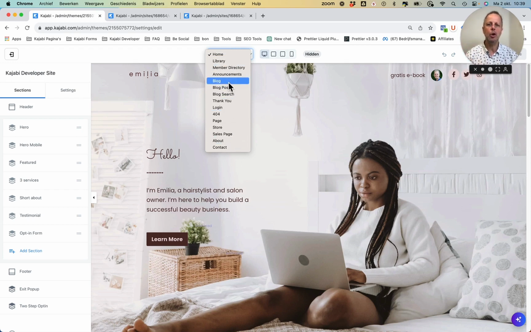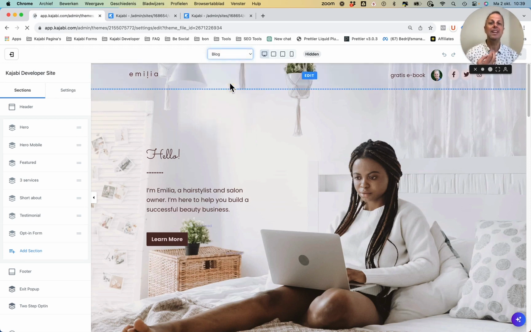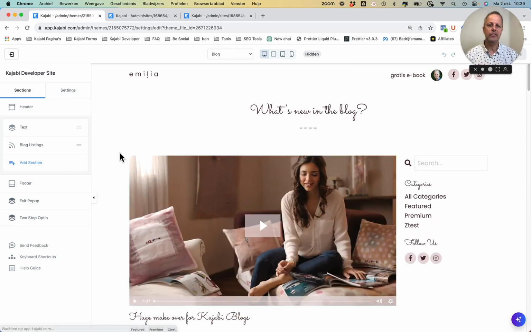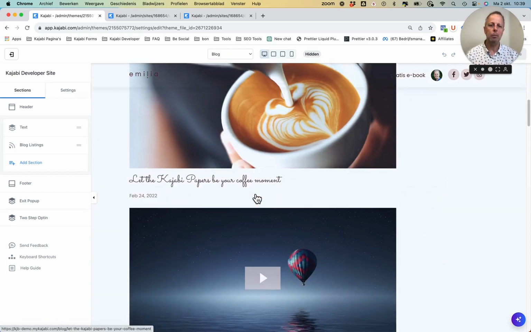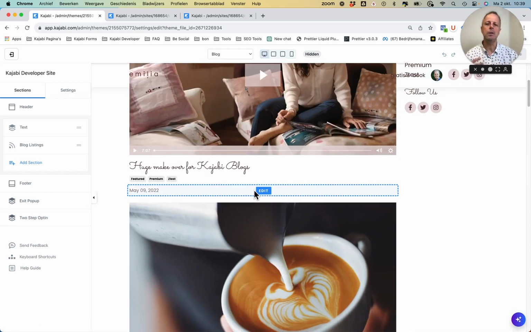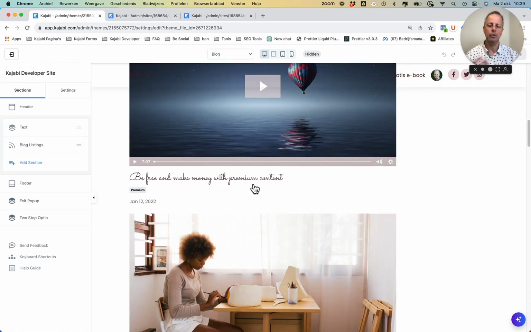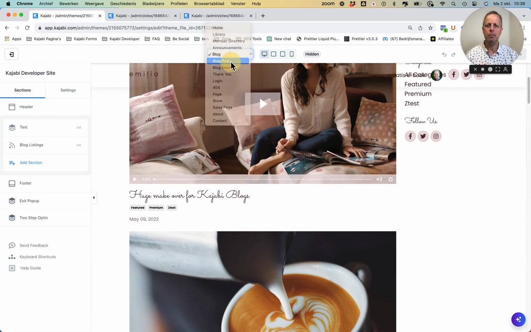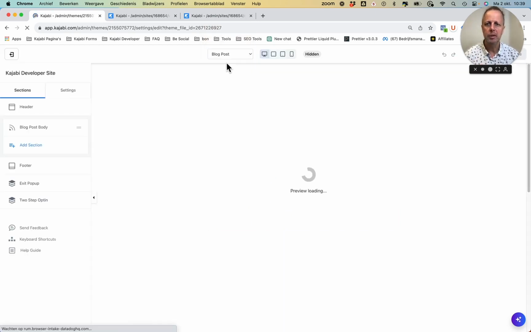So now you can go to your blog template in the Emilia style and also redesign this Emilia styled blog post. And you see the images from my demo blog, so they are already filled with some blogs. But let me just take a few more pages like the blog post.